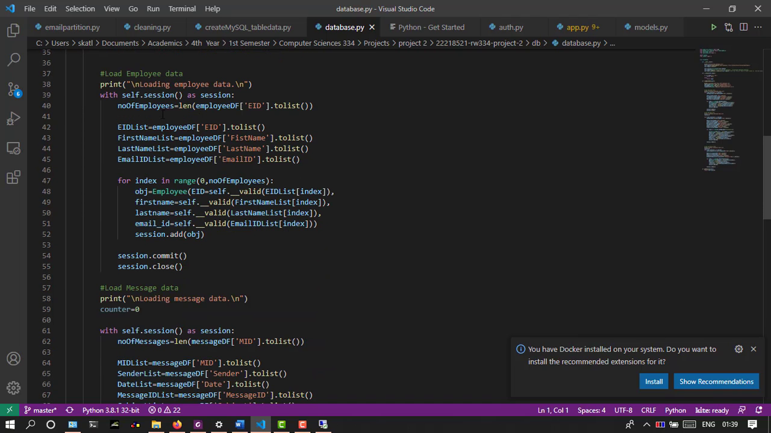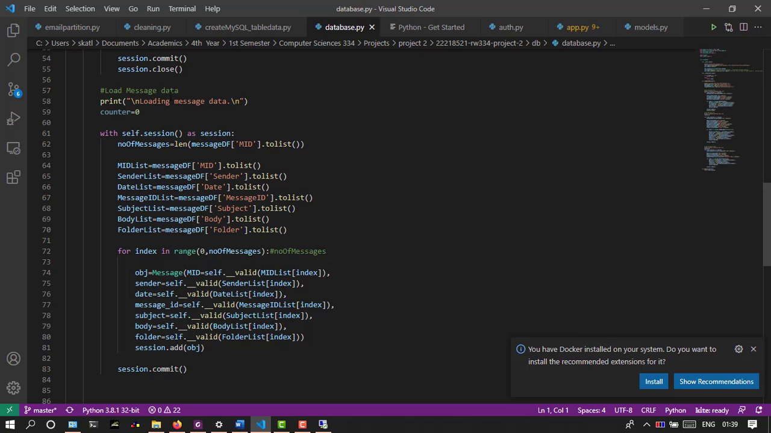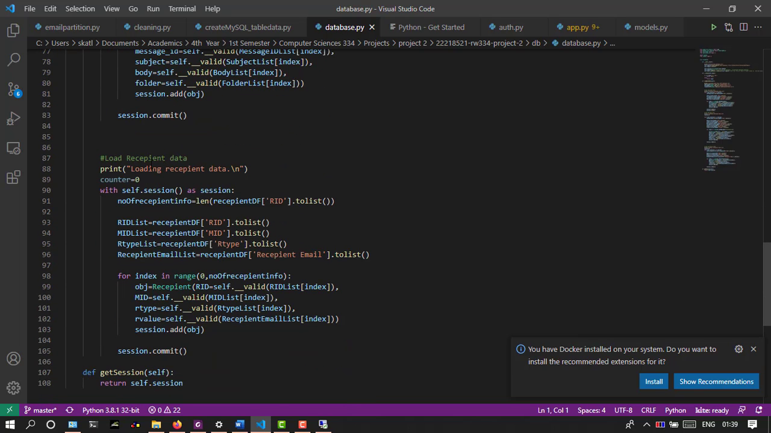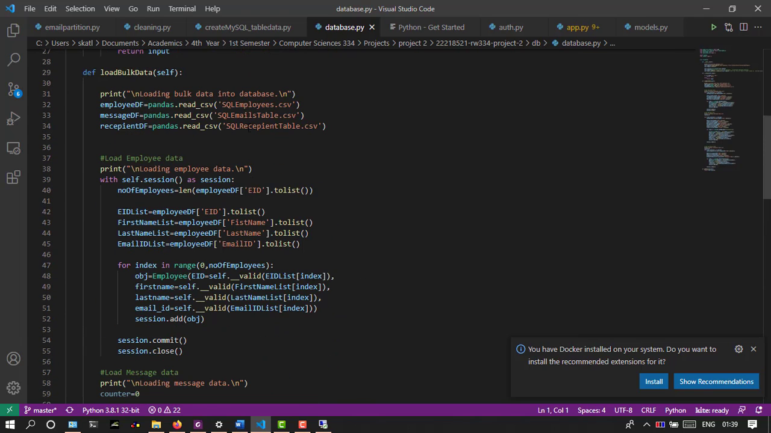Secondly, I have load message data. Thirdly, I have load receipt data. So this reads these files: SQL employees CSV, SQL email table, SQL receipt table, and then from there loads this information inside my relational database. So now I can show my relational database has populated information.